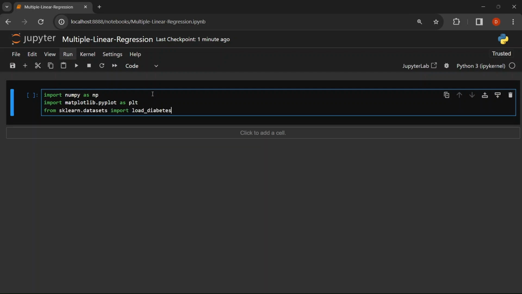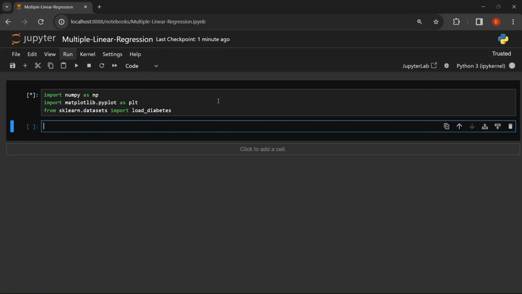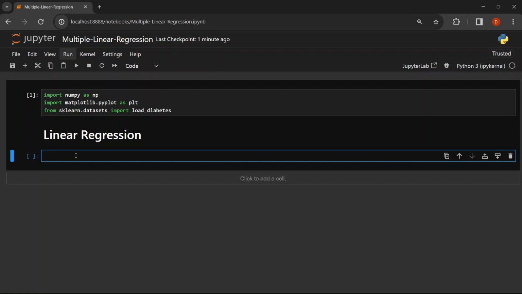And notice I'm going to be using the diabetes dataset from scikit-learn, and we'll be touching on that a little bit later once multiple linear regression's all set up and we're ready to scale out. So I'll import those, and we will start with just basic linear regression.